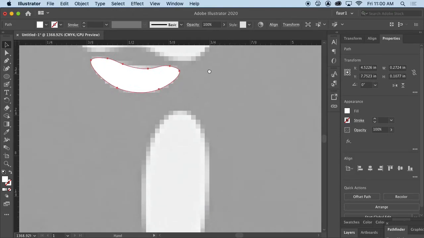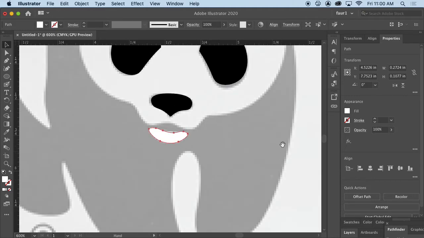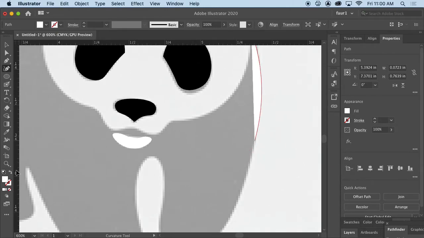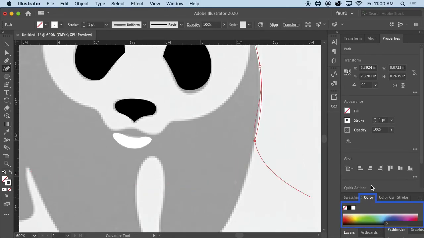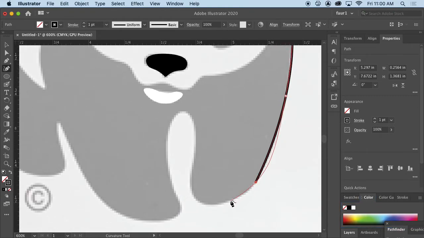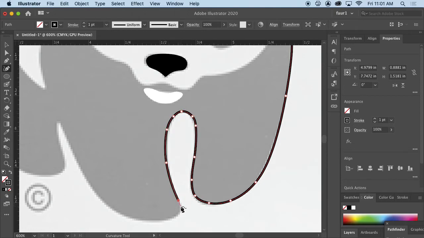And then what I'm going to do is go around the entire panda at this point, using the curved pen tool, start right here, and work my way around. I'm using the spacebar key. I'm going to swap this and make sure that this is black so that I can see what I'm doing. If the curve is tight, I'm putting the points closer together. If the curve is not tight, then I'm going further away. That's how I'm doing it. But if it's too close together, they get wonky, so try not to do that.